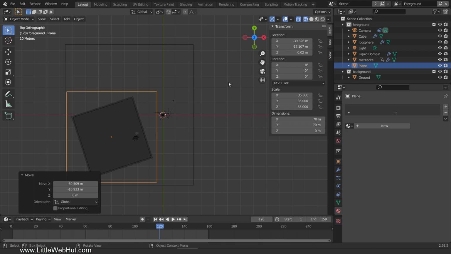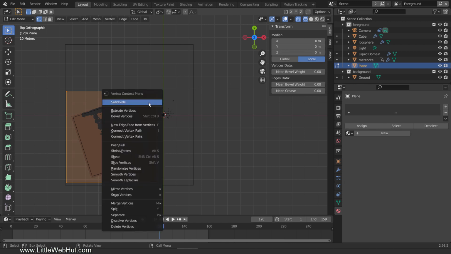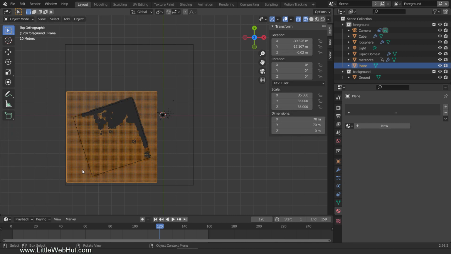In order to make a hole in this object, we need to give it more geometry. So tab into Edit mode and press A to select all. Then right-click, select Subdivide, and set the number of cuts to 100. Then tab back into Object mode.